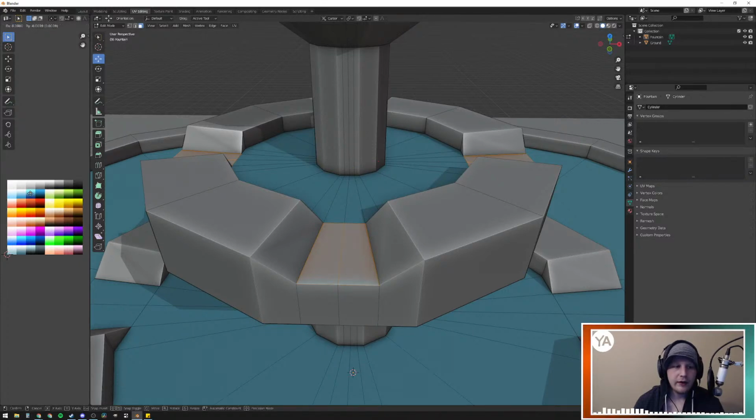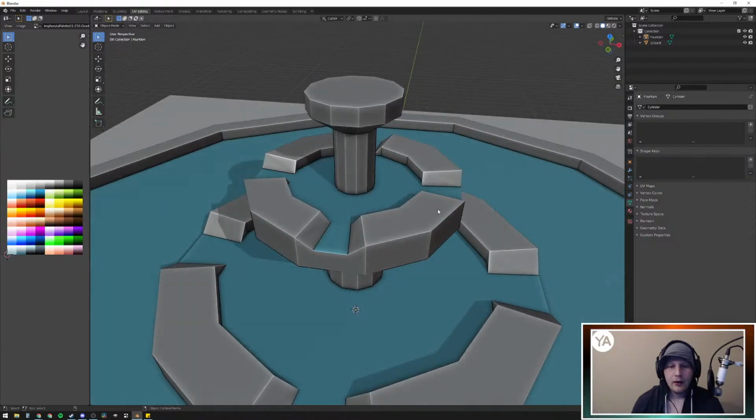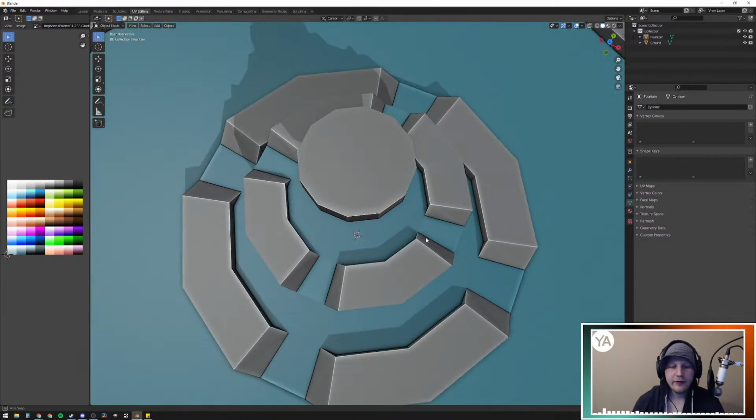I think that's a little too light. Turn it down a shade. No, that's pretty much perfect. Oh yeah, that looks good.